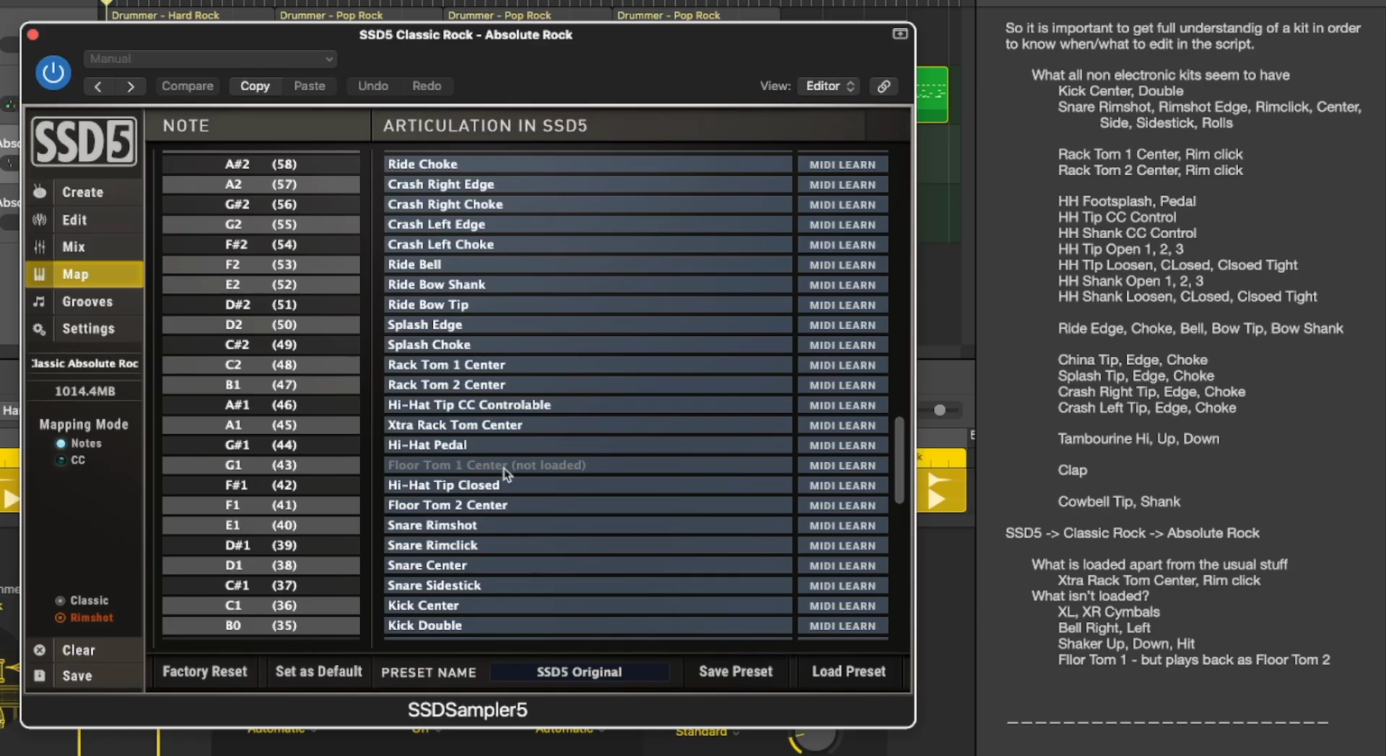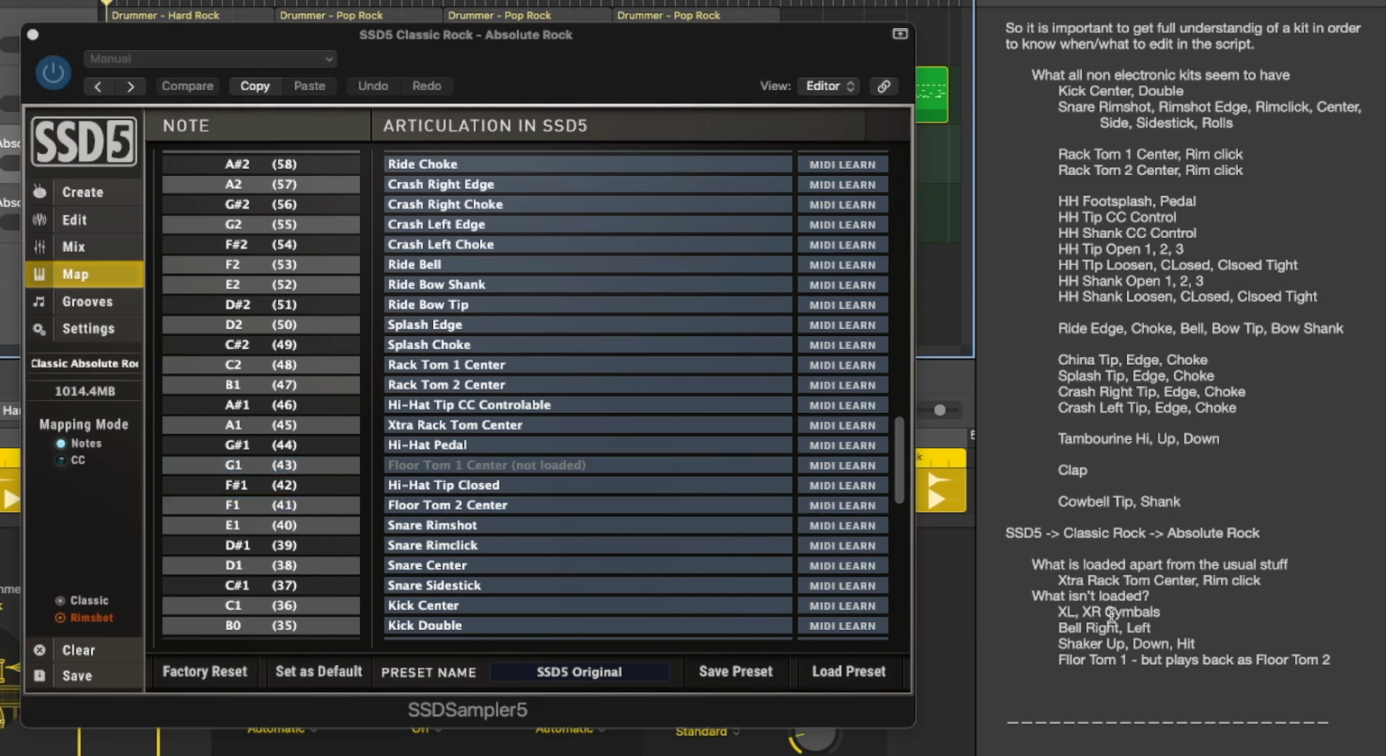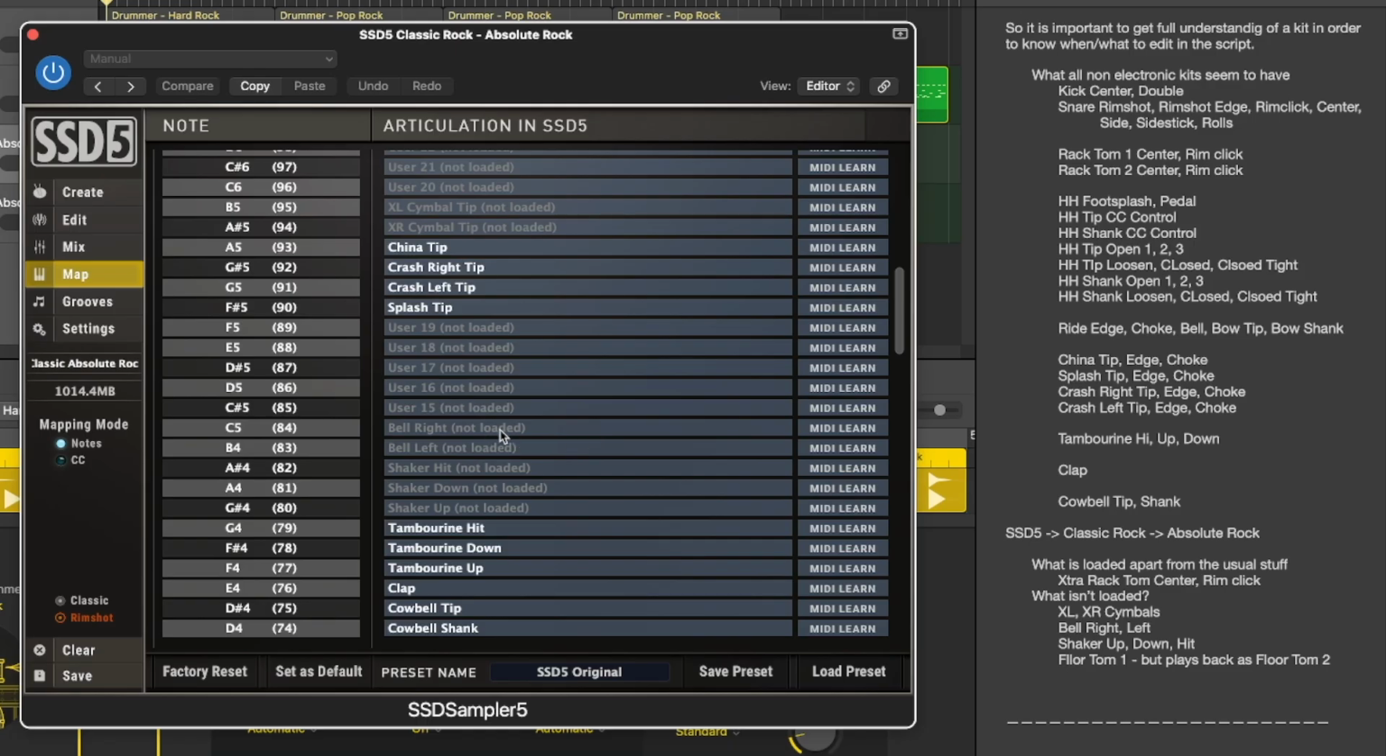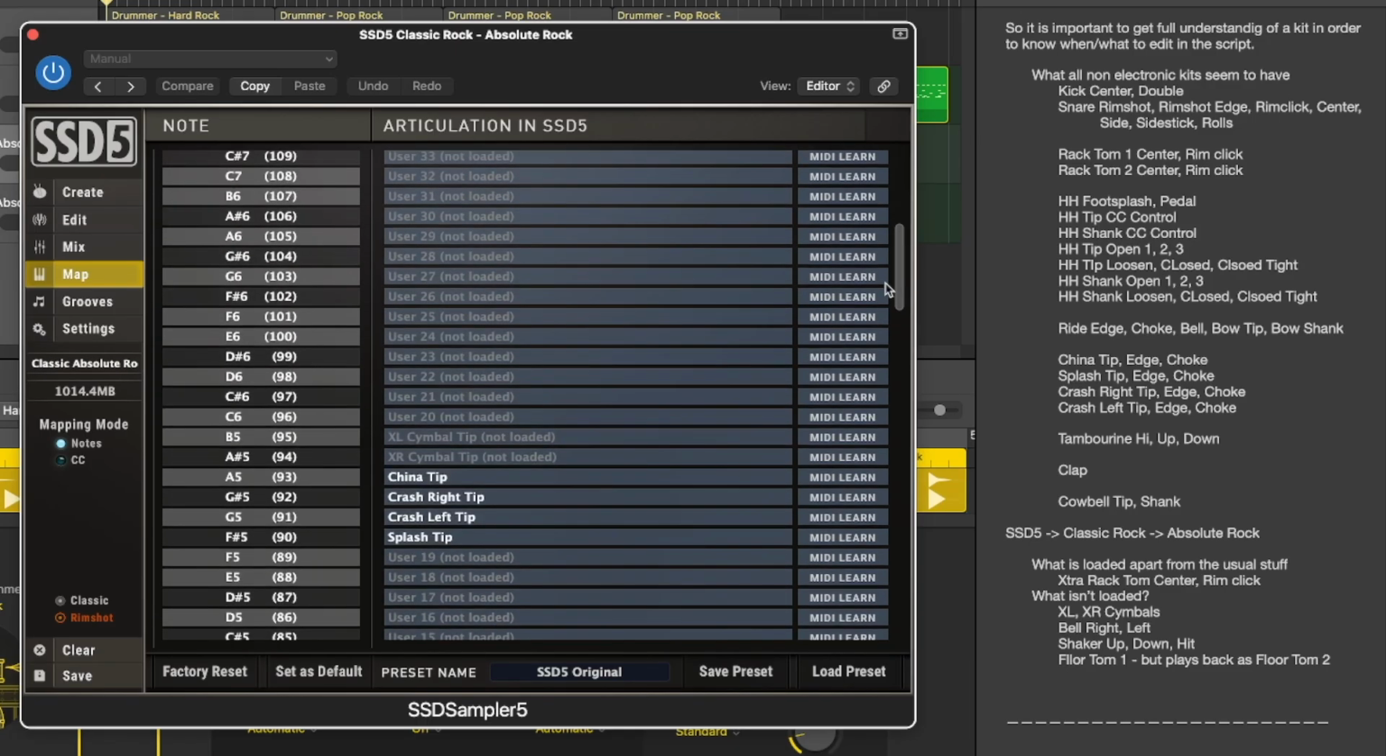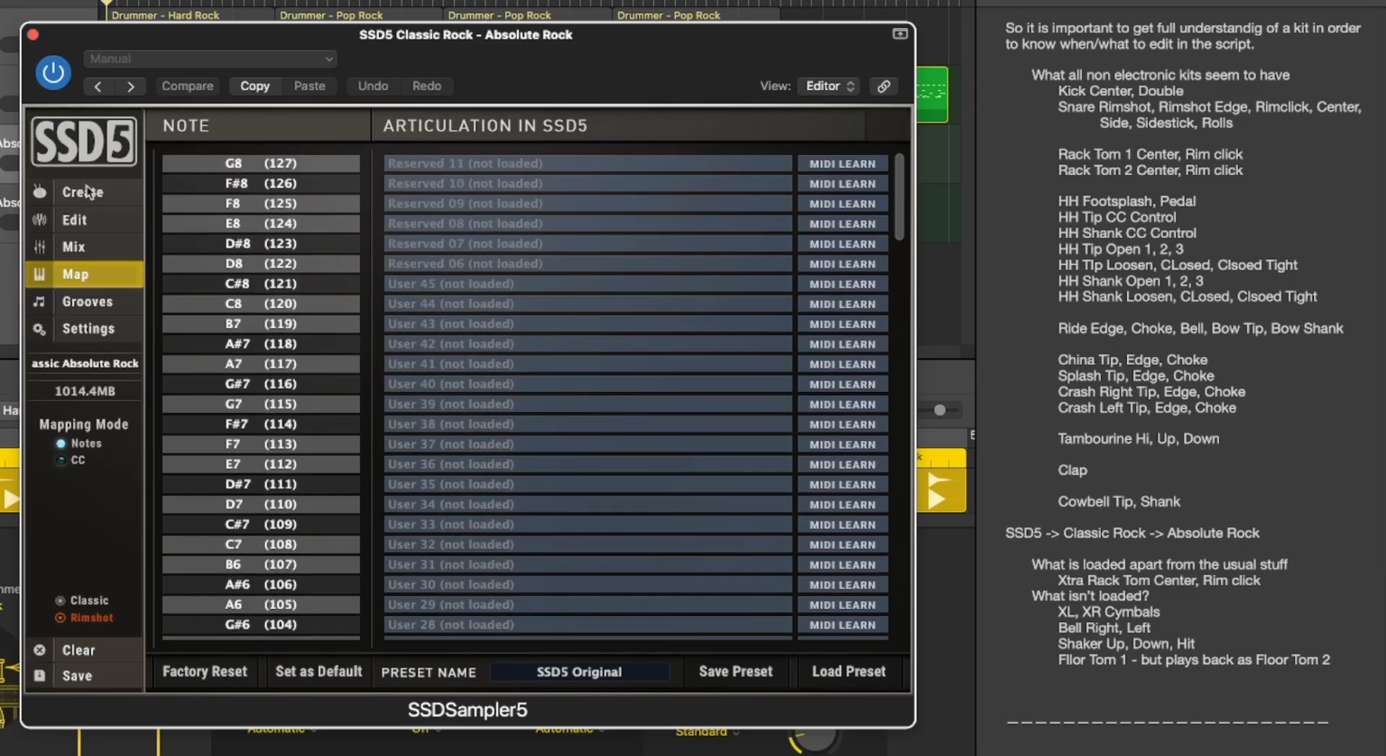Now notice this one says floor tom 1 center not loaded, but it actually plays something. What that's doing is it's just playing floor tom 2. What else isn't loaded? These XL, XR cymbals. I've yet to find a kit that has those loaded. I'll show you in a bit how to go about adding an extra cymbal. I've yet to find a kit with these bell samples loaded. Same thing with the shaker. So those are the important nuances about this default kit.